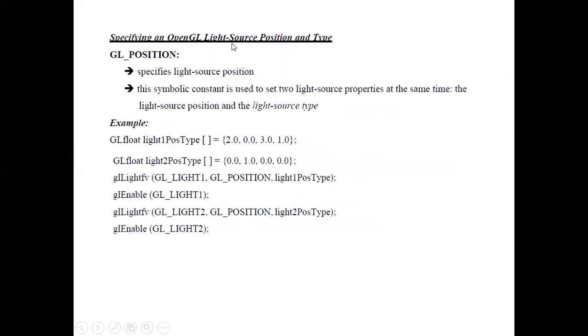In the same way we can also specify an OpenGL light source position and type. By making use of the symbolic constant GL_POSITION, it specifies the light source position. This symbolic constant is used to set two light source properties at the same time: the light source position and the light source type. So we have light 1 position and type, light 2 position and type. I can call the array here, then glEnable light 1. If I have to enable light 2, I will say GL_LIGHT2, call the position GL_POSITION with the light 2 position and type, and call my enable function glEnable light 2.